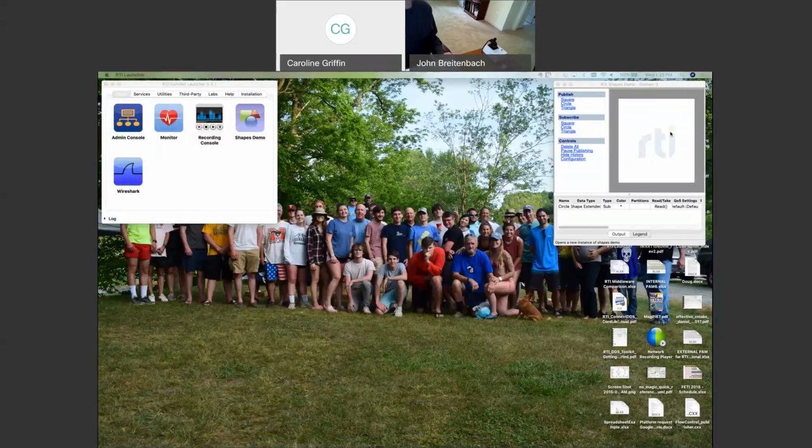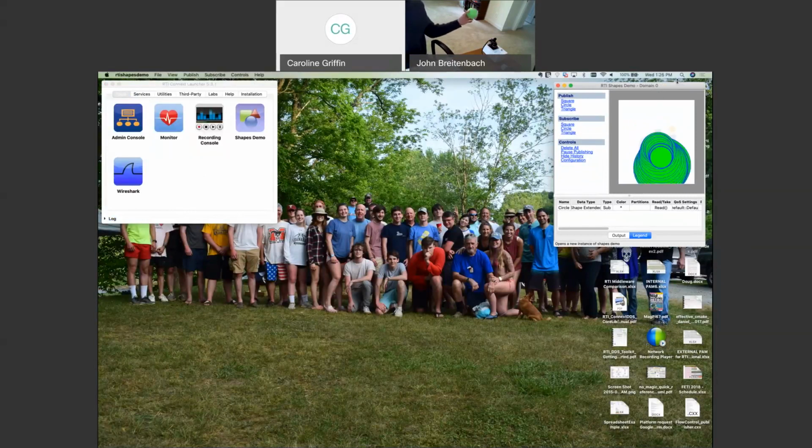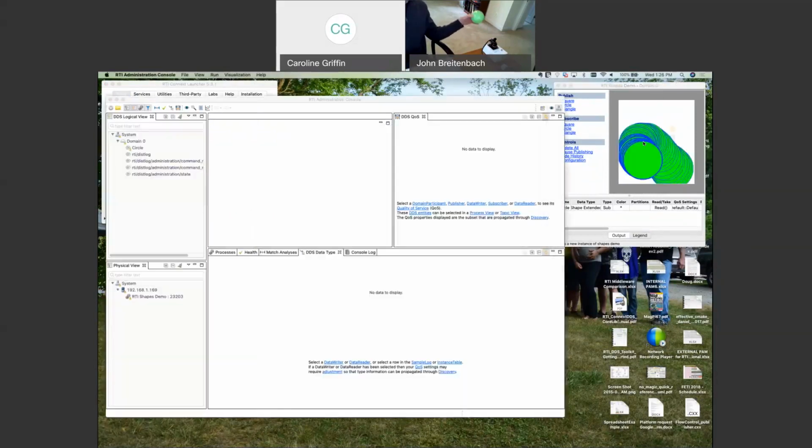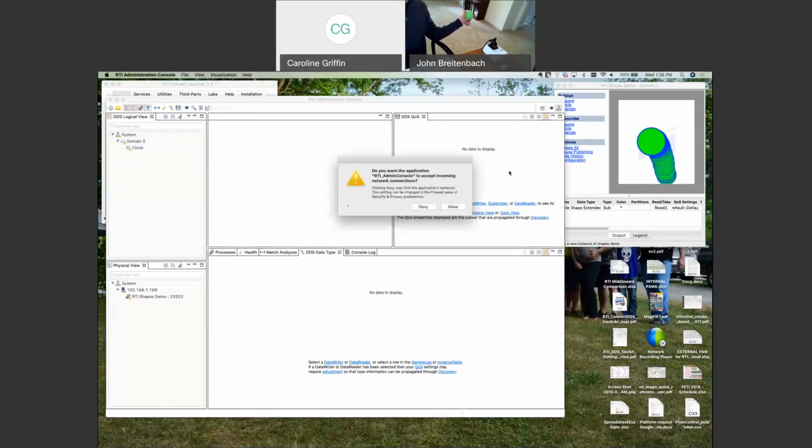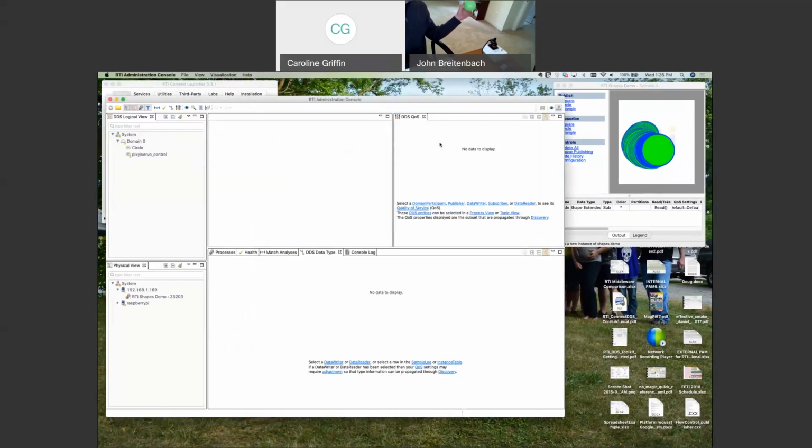All right, so over here on the right, I have an application called Shapes, and this is basically just a way that we can visualize the data coming in from the sensor. So as I move the object in front of the sensor, you can see that we're able to transmit the data across the network and visualize where the ball is in space.